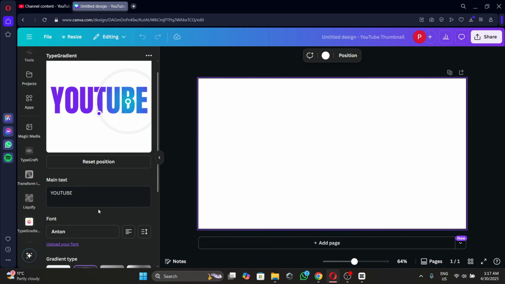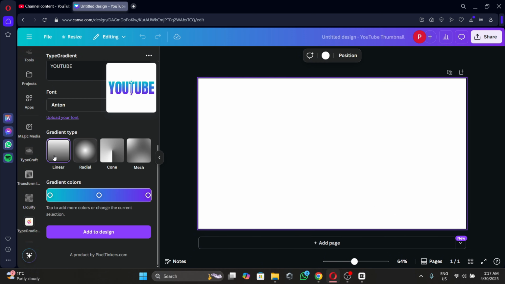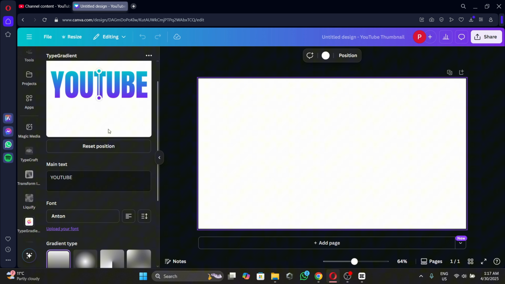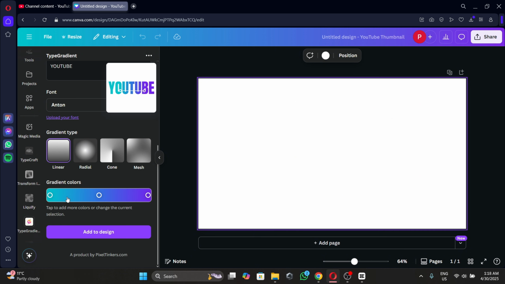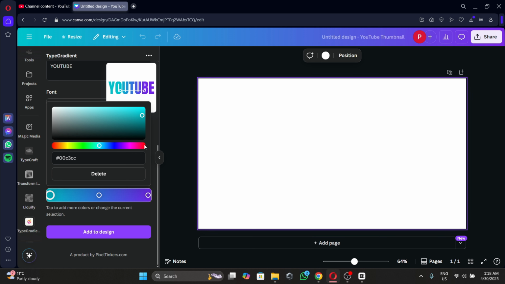As you can see, I'm going to use the linear one, and we're going to change its position like so. And I want to change the color of our gradient. We're going to use shades of red and a little bit of orange and yellow.